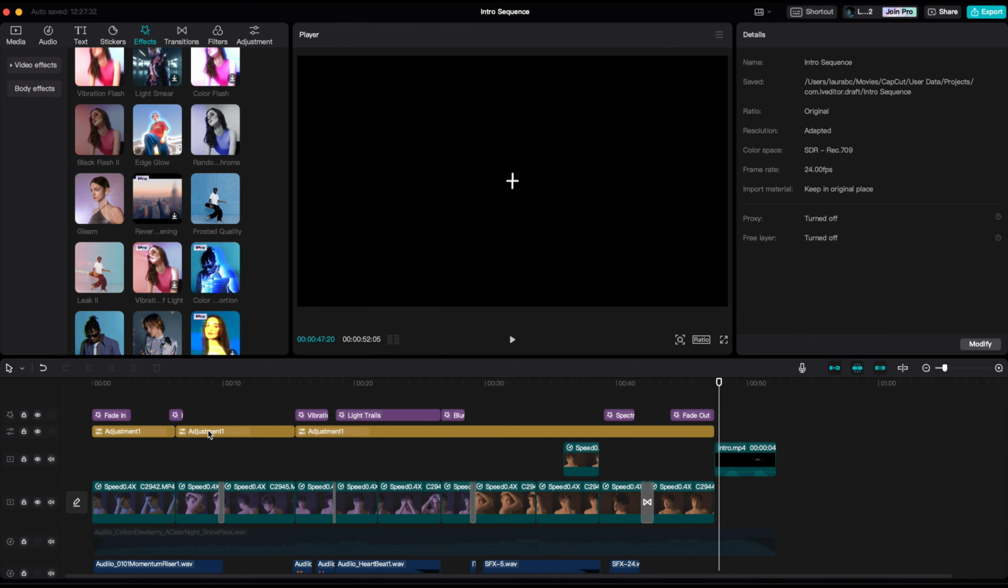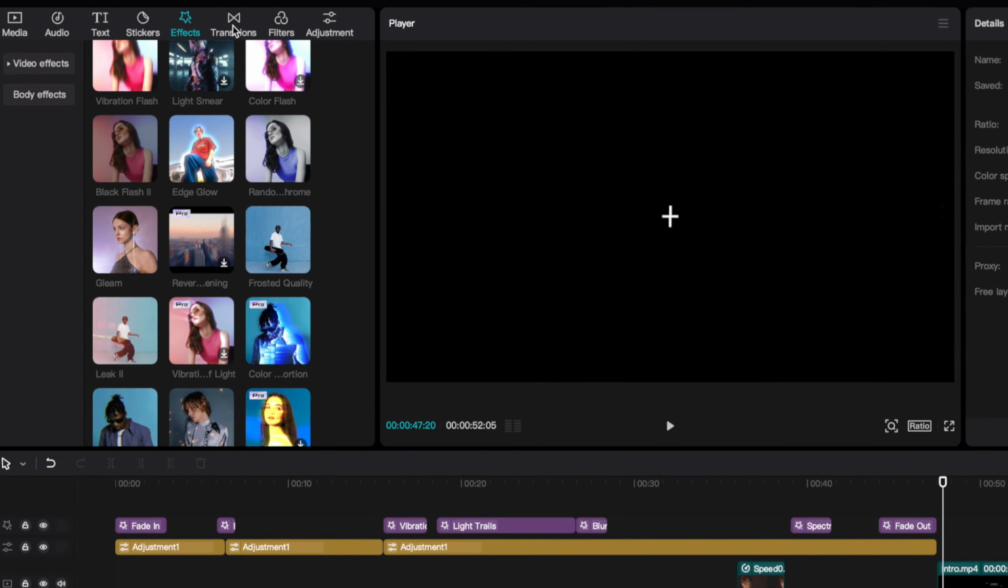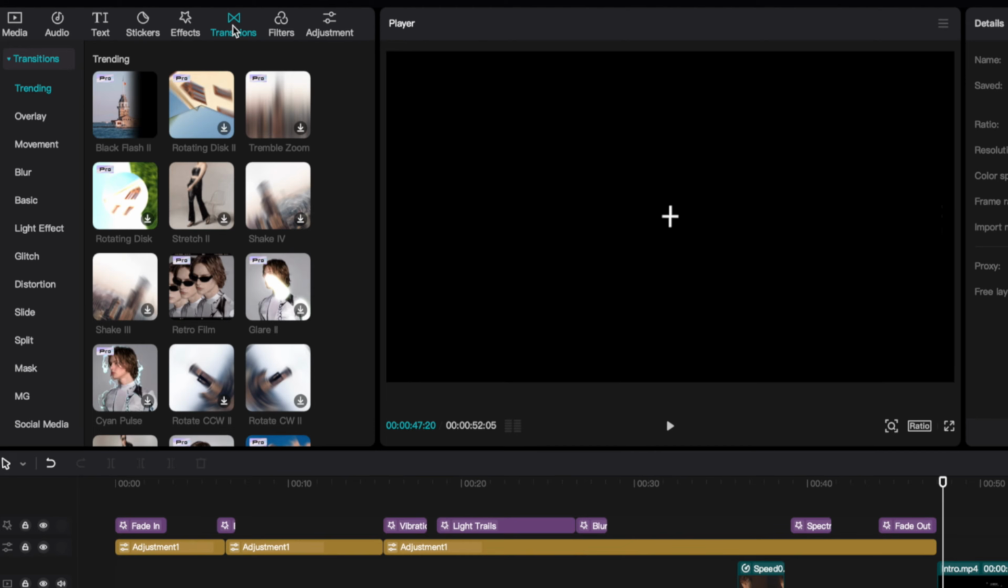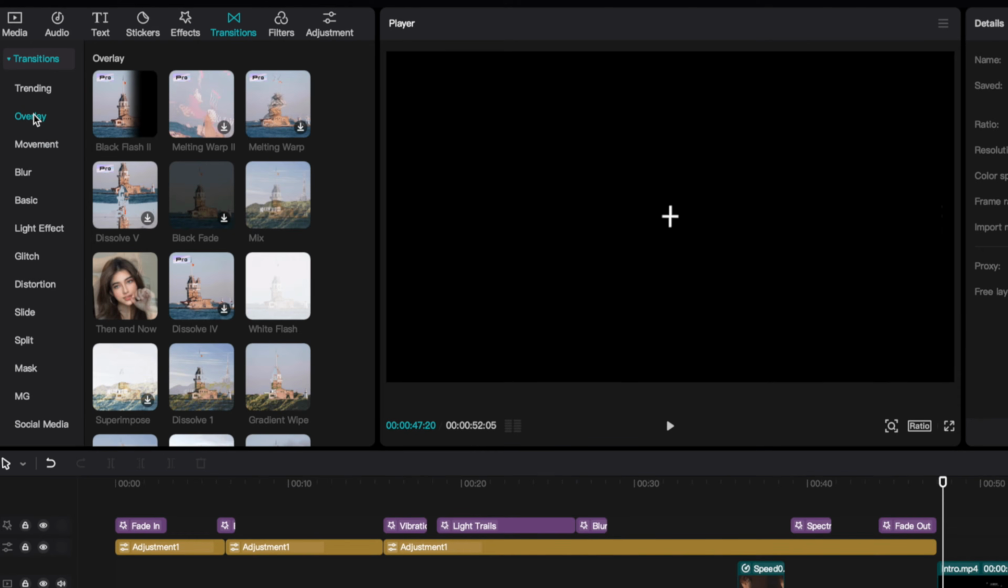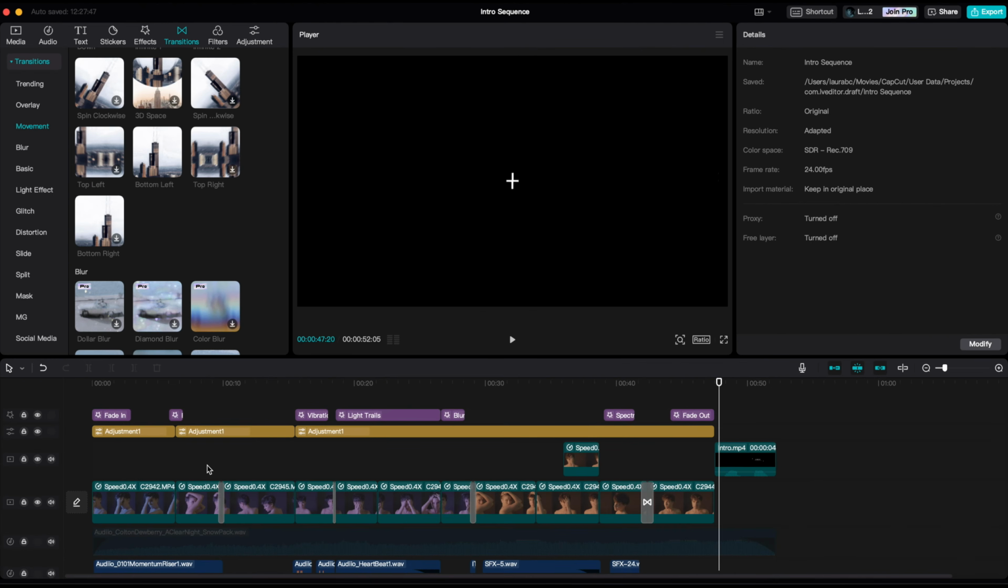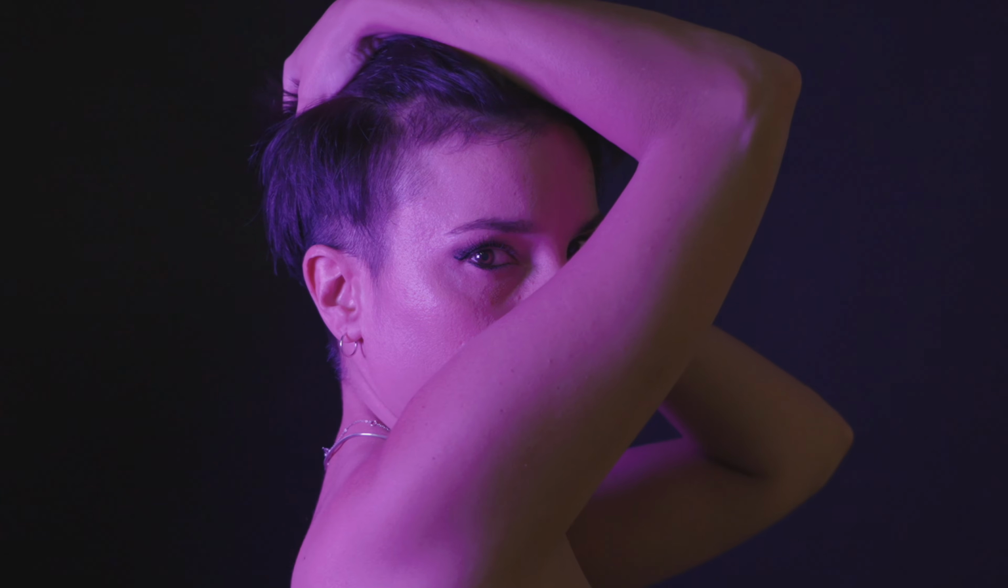So here, I'm gonna show you the transitions, which are very easy to make as well. If you go here, you press transitions here, and you have so many, and they are categorized as well by blur, movement, overlays. So I'm gonna go here. This one is one.